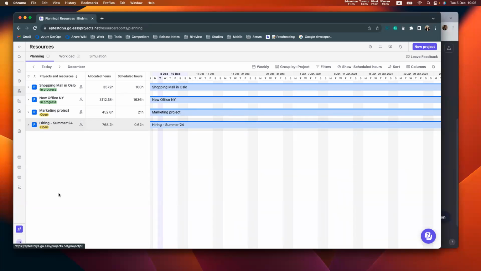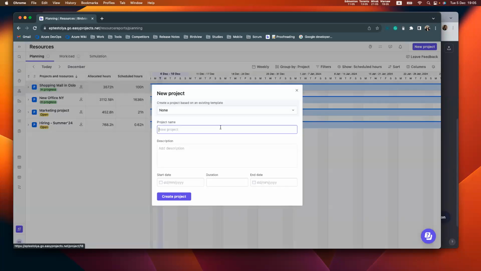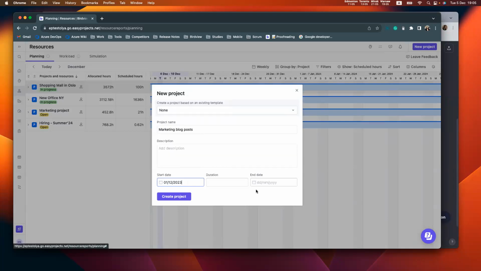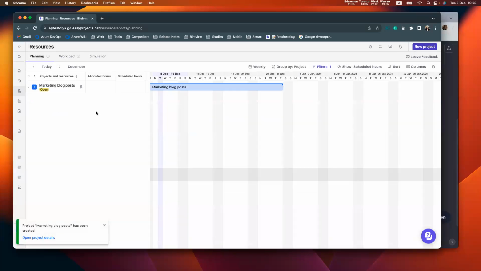So let's start with creating a new project. I will start right here on the resource planning screen. For example, I would like to create a project, which I will call, for example, marketing blog posts. I can also set up start and end dates. Let's assume that it will be just a December project for the marketing team, and I will create this project. The project will appear here immediately on the planning Gantt chart.